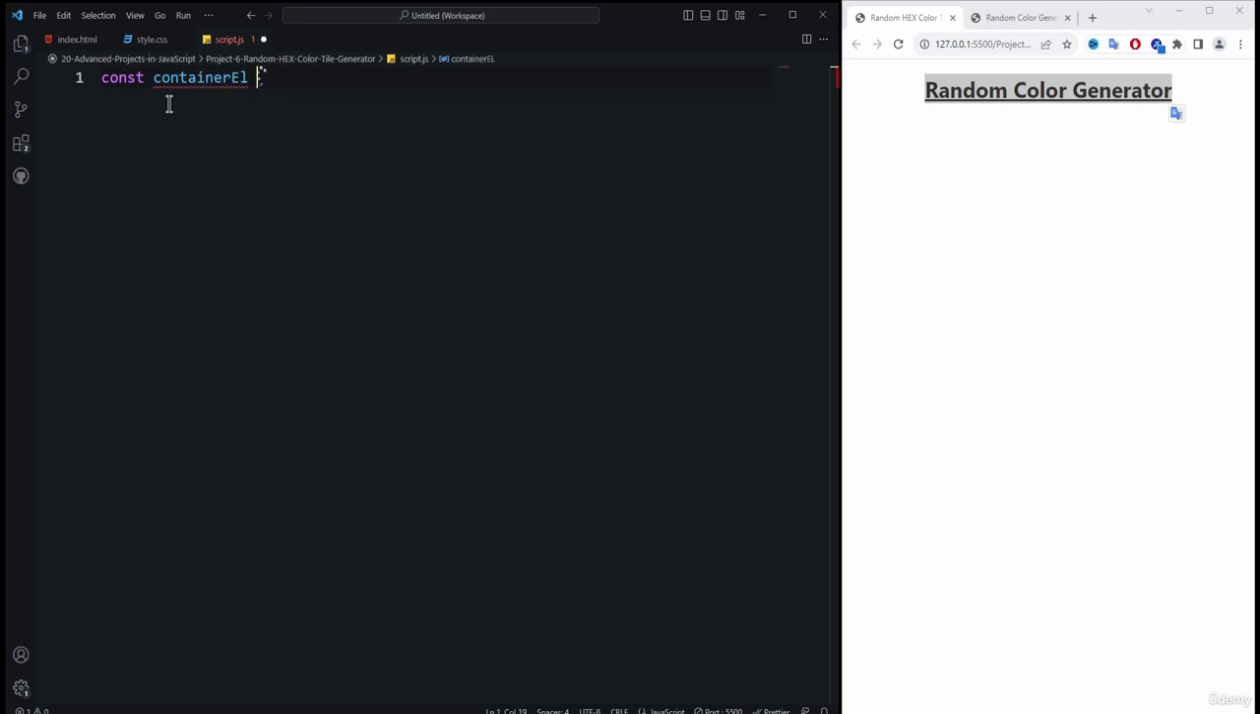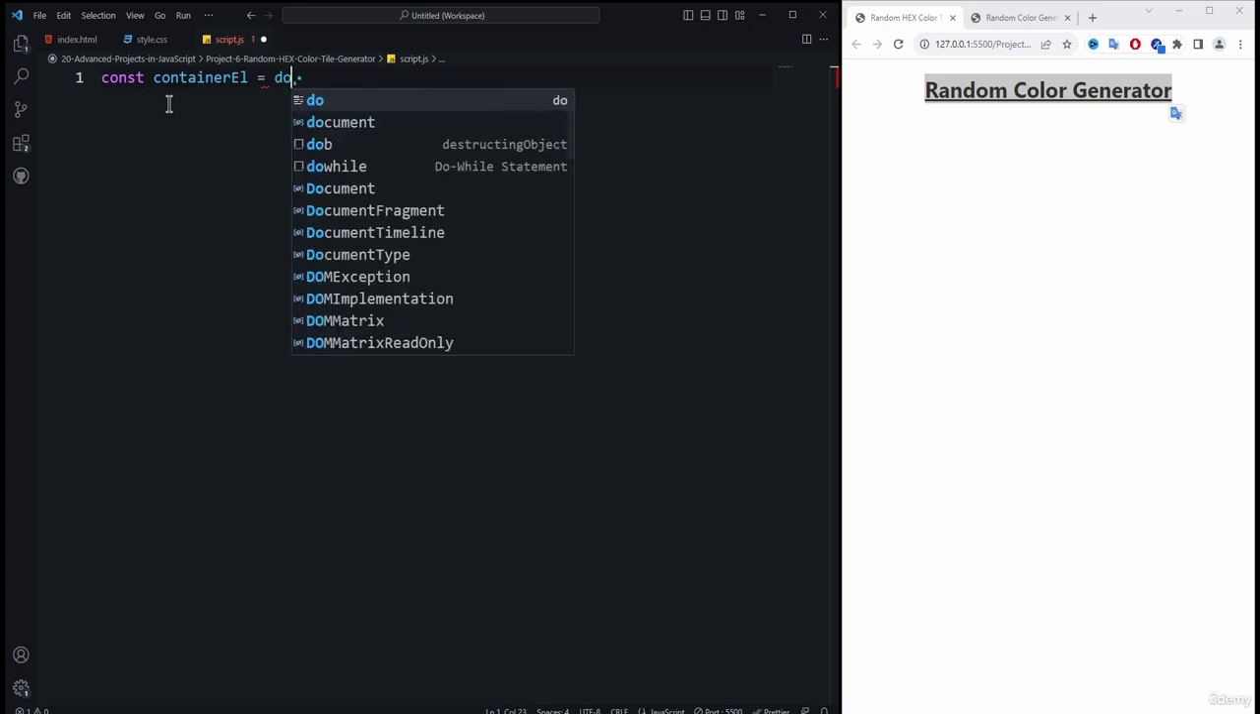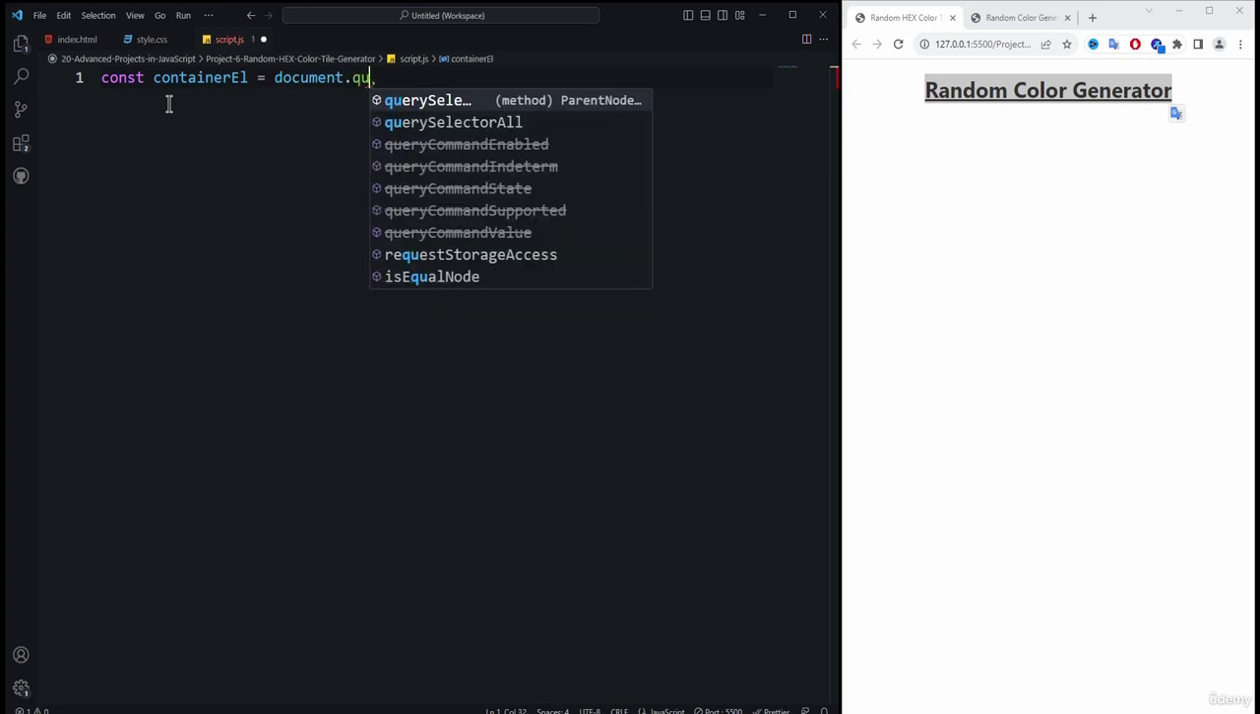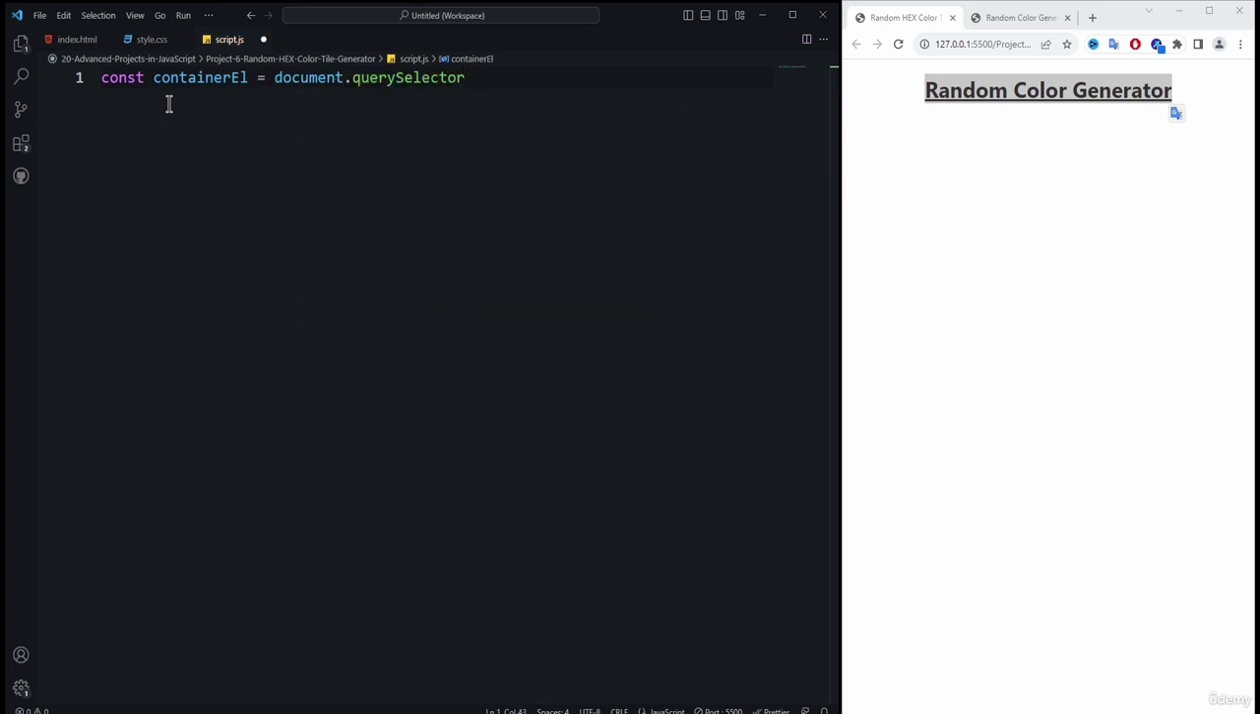element. Alright, so this will be the name of the variable, and inside of that I will be using document.querySelector. Here we need to specify the type of the selector. So it is actually a class selector, so we also need to specify the dot and then the name of the selector.